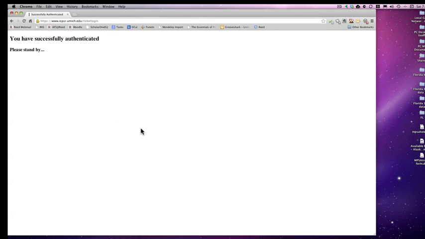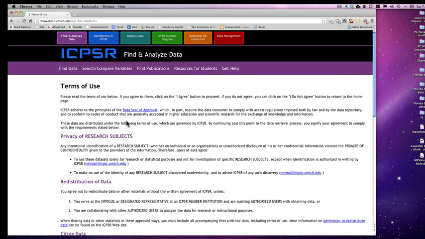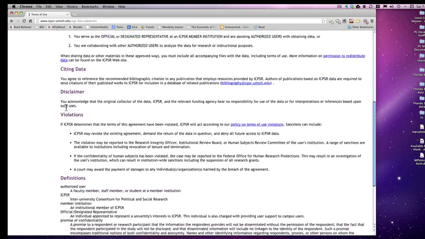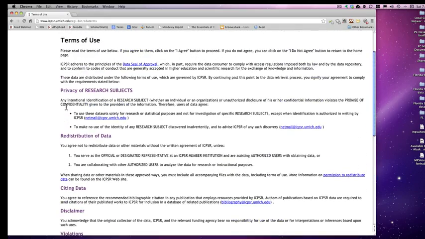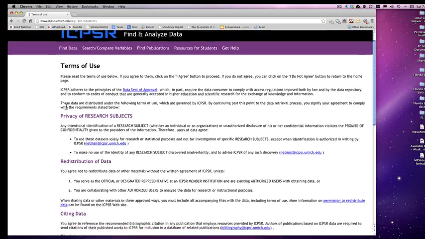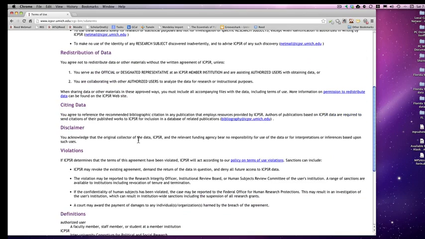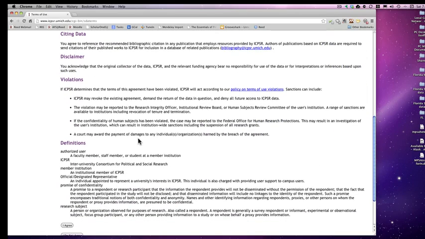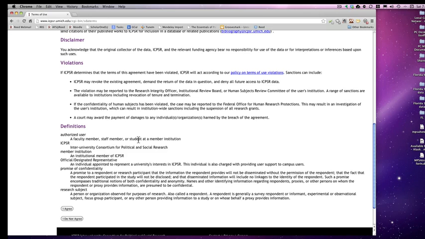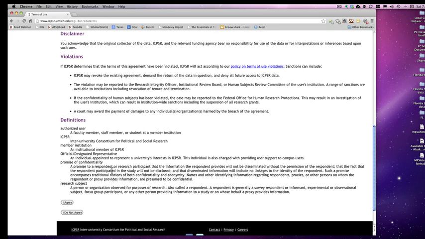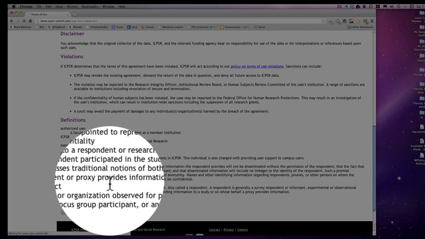Login. And on the next screen, it will tell me that I'm authenticated, but it wants me to confirm the terms of use. This means that you won't be violating some scientific terms of use associated with using these data, such as trying to violate the anonymity of some of the respondents. So I'll agree to that.